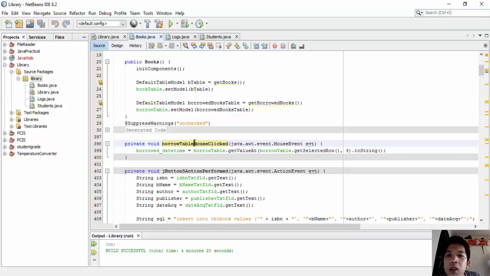And this borrow table mouse click event will happen once one of the rows in the borrow table is clicked. Once that row is clicked, in this line I try to get the value of the selected row, which is on the port column, and cast it to string. Then assign it to the borrowed datetime variable.